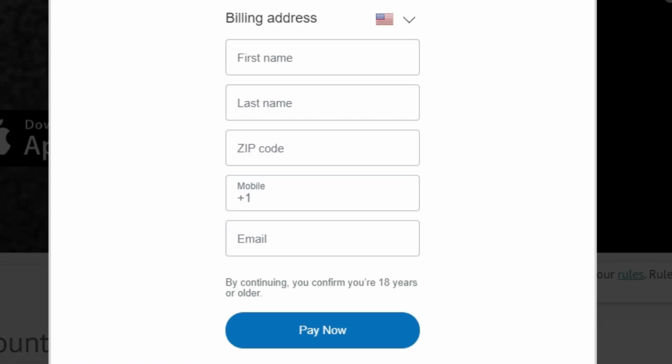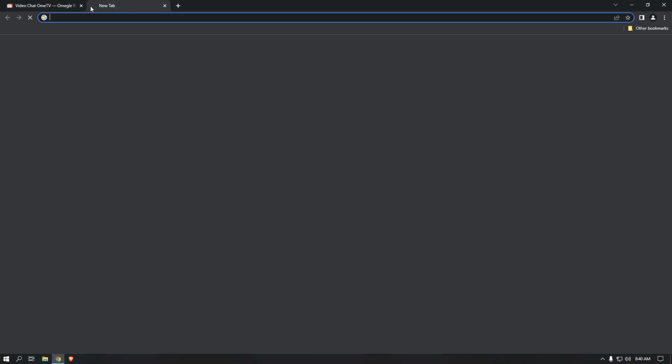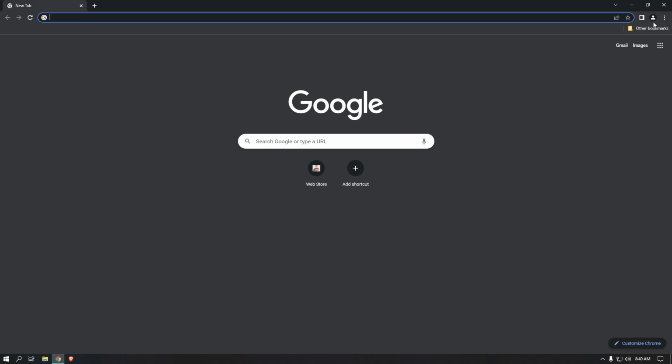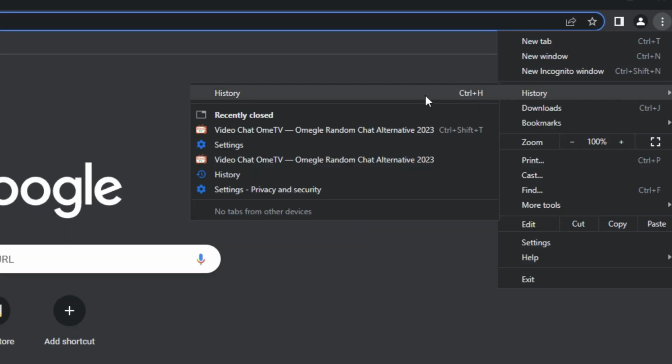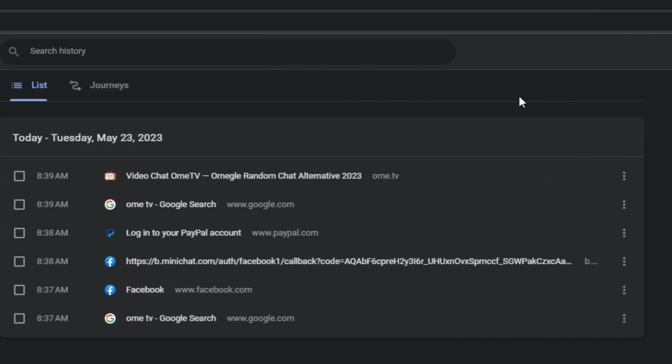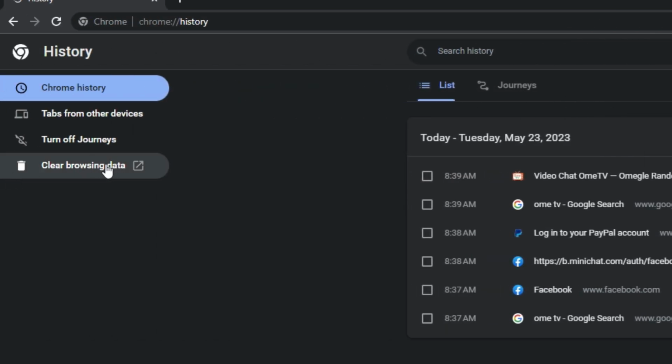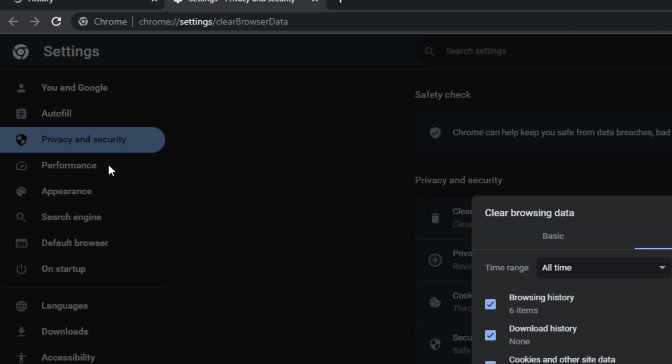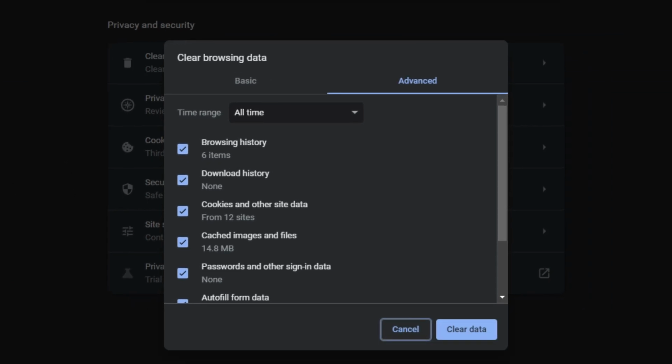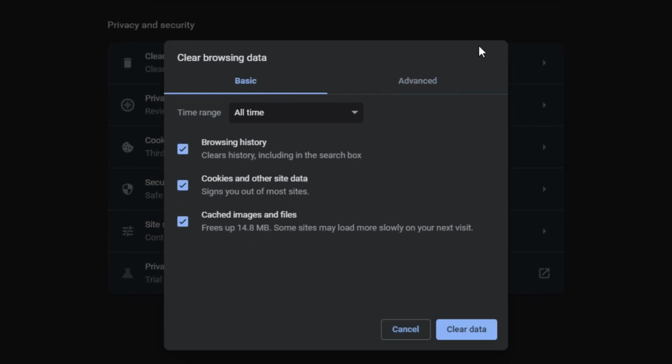The second method is to close your OmeTV tab and open history in your browser. Now click on clear browser data and go to the advanced tab. Now select all time and tick everything. After that, clear browser data.